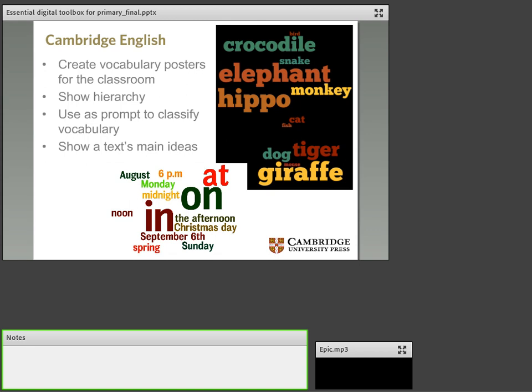And so what I got is, again, a poster showing the names of the animals, but a poster that represents animal sizes, for example. So what can you do? You can create vocabulary posters for the classroom. You can show hierarchy of words.